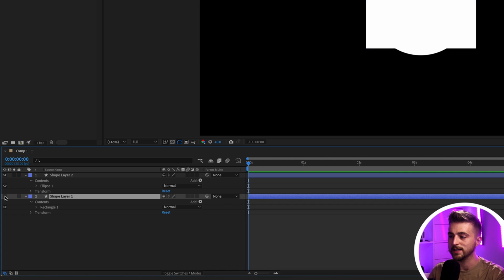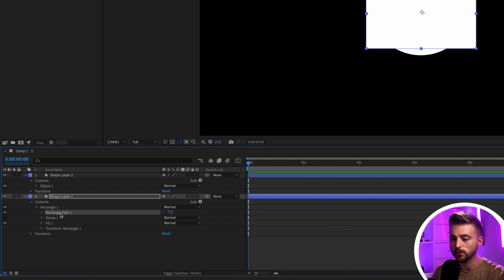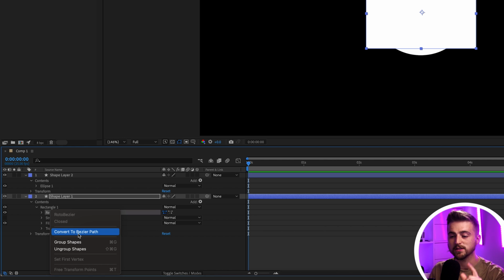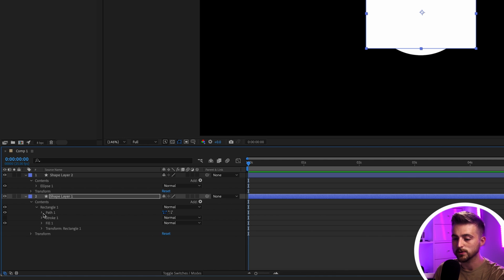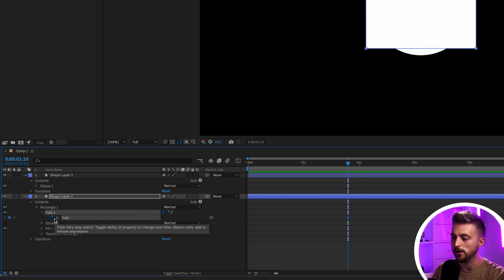The rectangle is layer one. In order to do that, we want to go into the contents of that shape. We'll go contents, rectangle one, rectangle path one. We'll right click that and select convert to Bezier path. This one is really important, so make sure you select convert to Bezier path. And then you want to go into the path and, somewhere where you want that transition to start, create a brand new keyframe on that path.